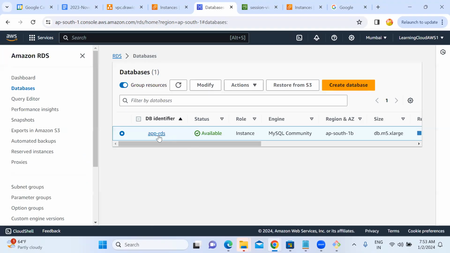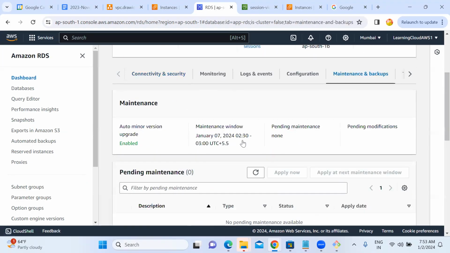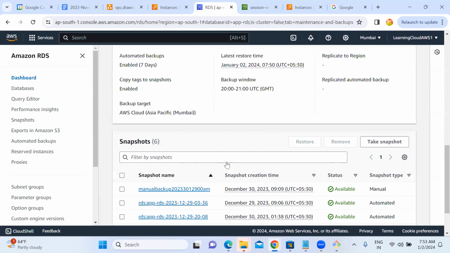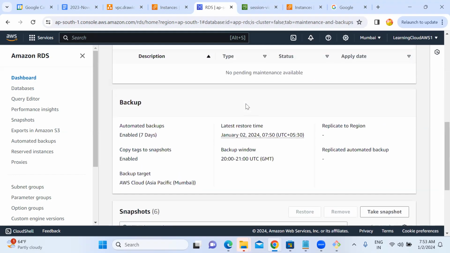By this time, there will be automatic backups also. If you see here, a backup will be happening every day by default. January 2nd, this was an automatic backup that we did not take manually. It happened, and it will keep happening.